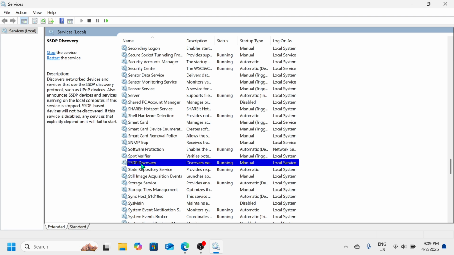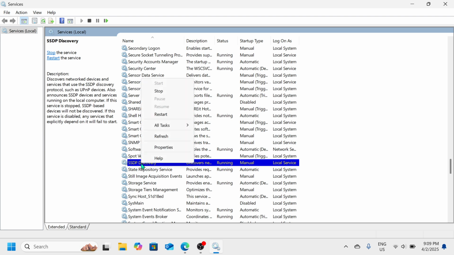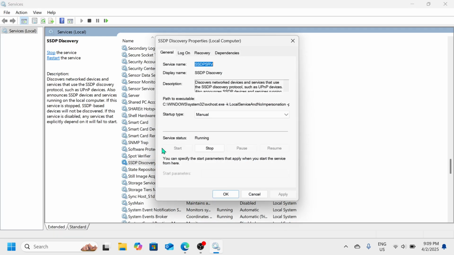Now we need to look for SSDP Discovery, and once found, right-click on it and go to the Properties option. In here we have to set the startup type to Automatic. If this is not set to automatic, all we need to do is click this drop-down button here and choose Automatic. Once done, click Apply and then click OK.